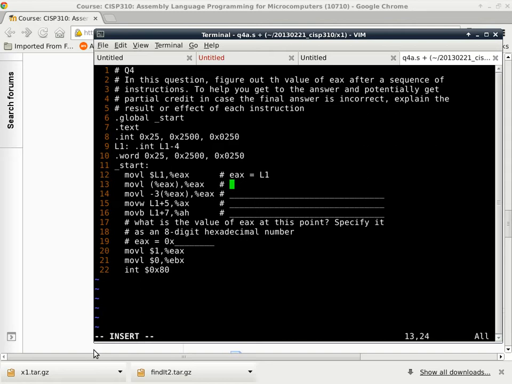You can use EAX in different ways, one as a source operand and one as a destination operand. There's no conflict here. All right. So after this instruction, what do you think EAX will have? 0, 0. Sorry.